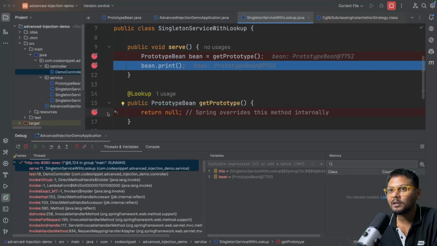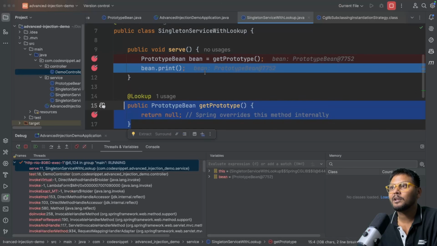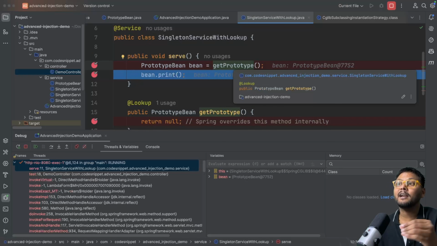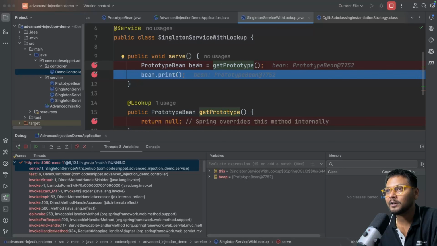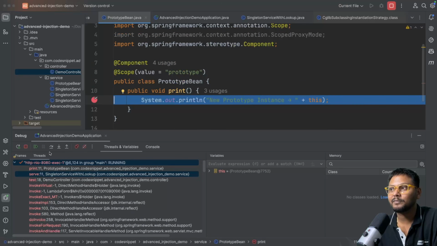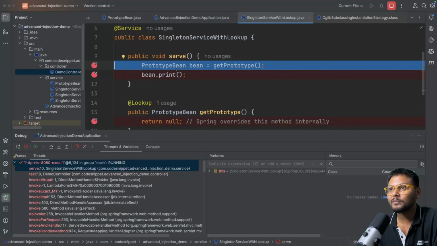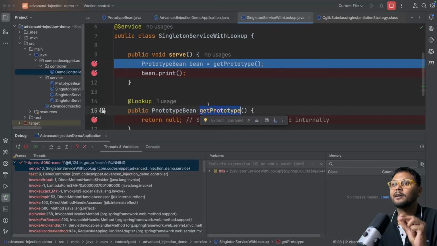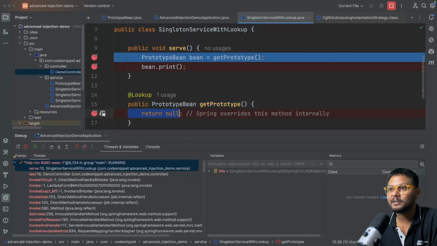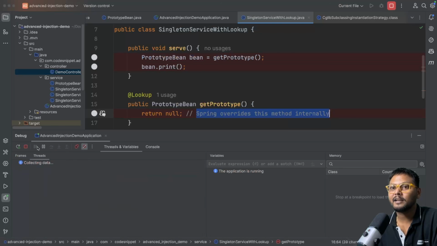Now if I resume, you might have observed that our debug point never came back over here, because this method was never called. Which method was called? The method inside the proxy. Now if you observe, what is the type of this bean? This is a prototype bean, which is returned by the method inside your proxy. Now you simply call this bean method and it prints the object. This object is being returned by this method, which is overridden inside the proxy, and this original method is never called. So Spring overrides this method internally. That is how it works.